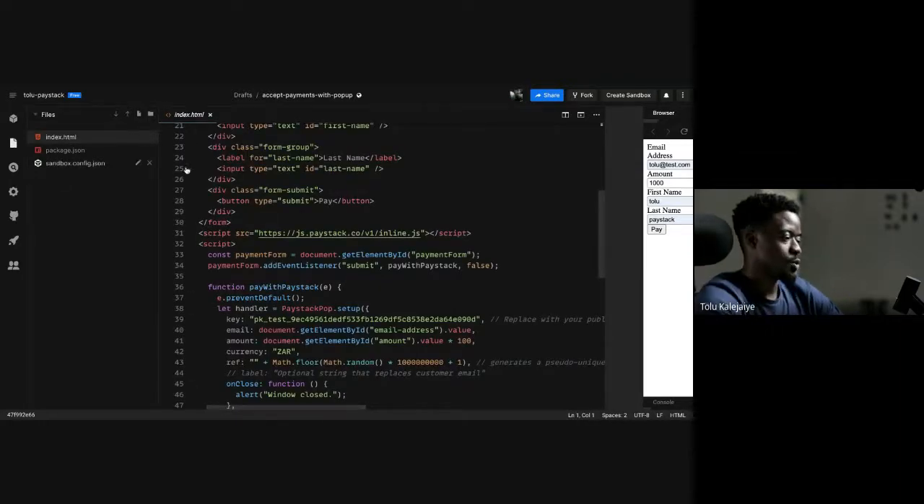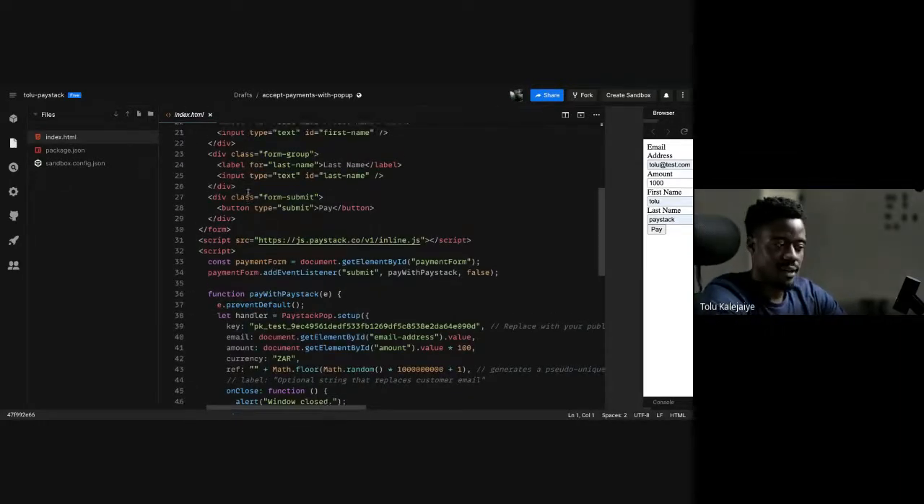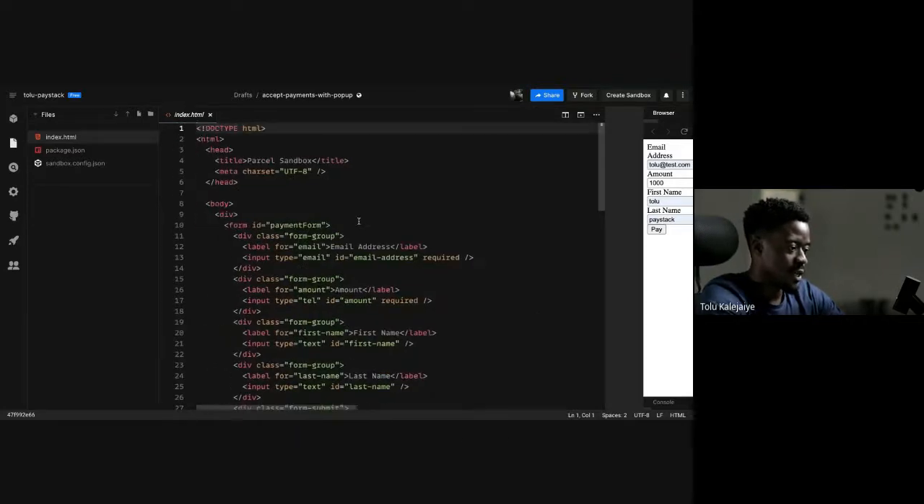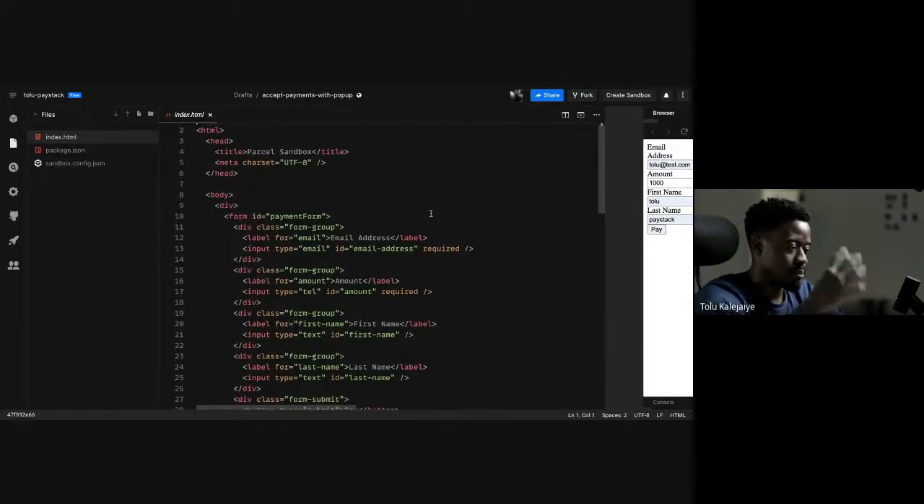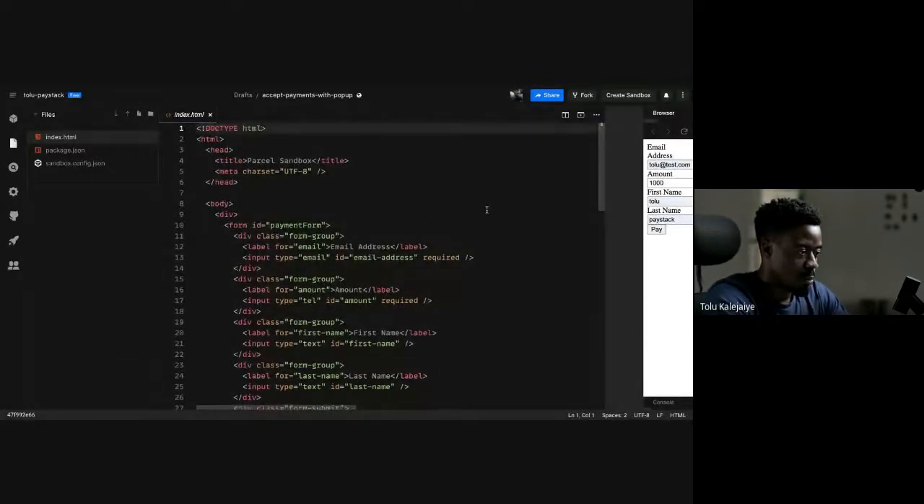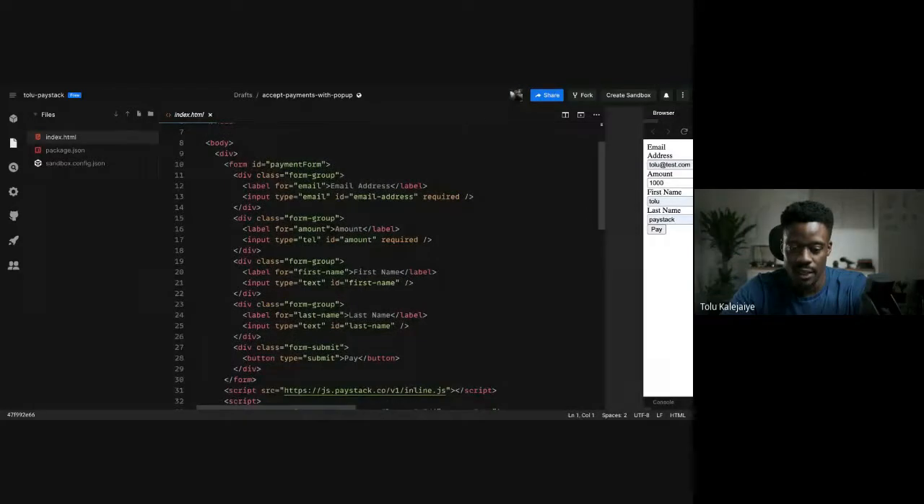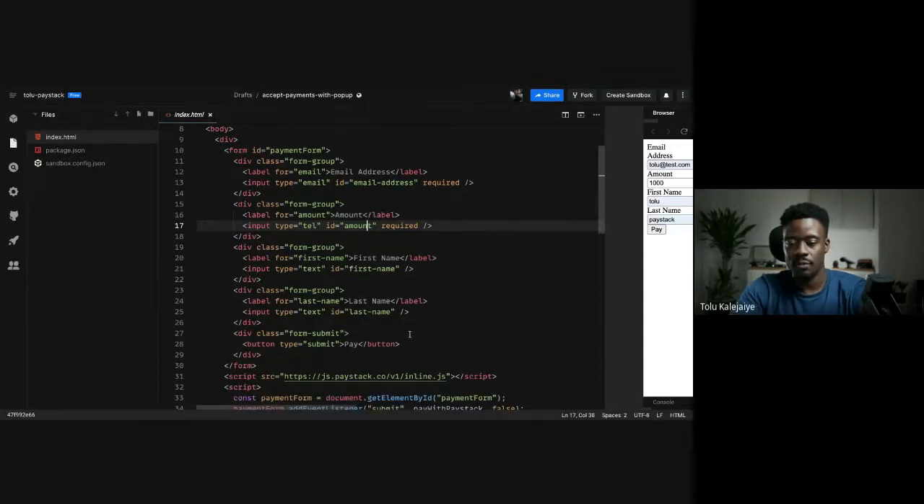Okay, so going over what I have set up here very quickly, as you can see, just one index.html file. I put my JavaScript in the same file as well, just for brevity. But you can see here that I've set up a very simple form with the ID of payment form, right? Walking through the code, I have an input where I collect the email address. I have another input for collecting amount, another input for first name, for last name, just to get some extra information about the customer. And then I have the pay button.